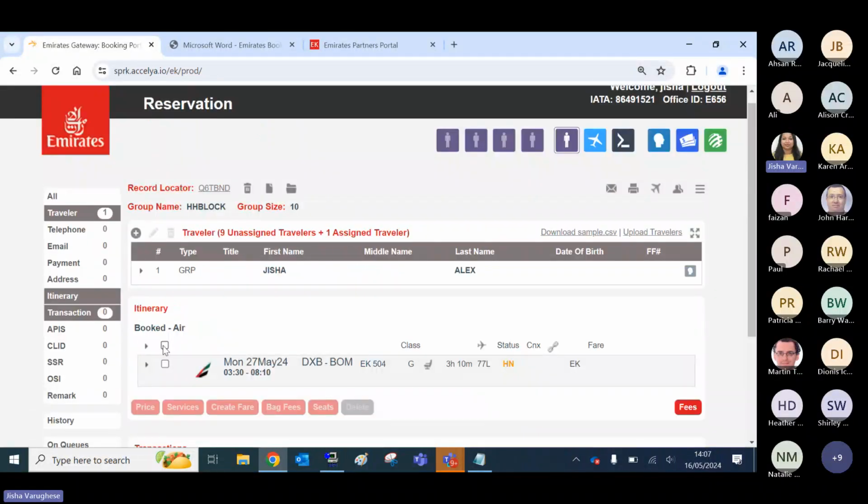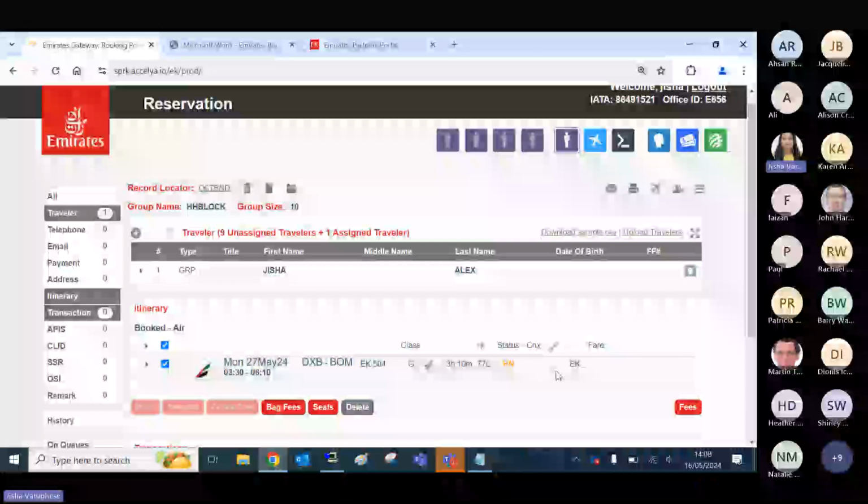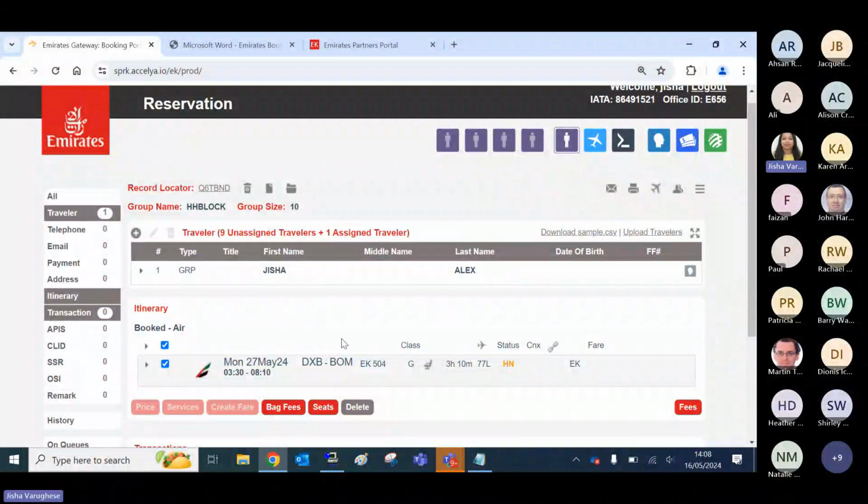Also, then you can create the fare. Because the group booking cannot be auto priced, you have to create the fare. Select the sector and click on create fare, and then you can create the fare manually, and then you can issue the tickets. So this is the group booking claim functionality.